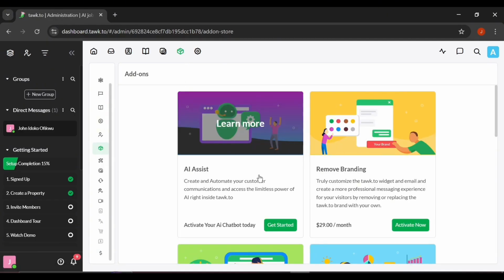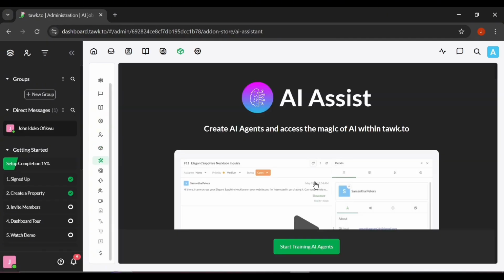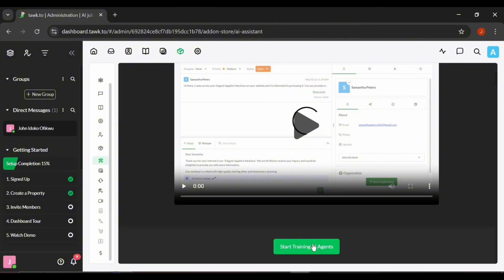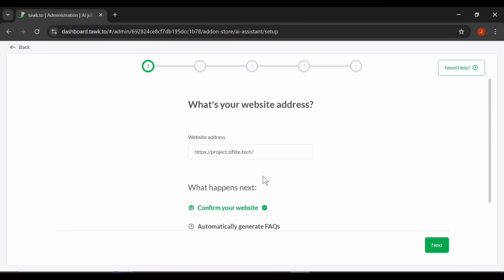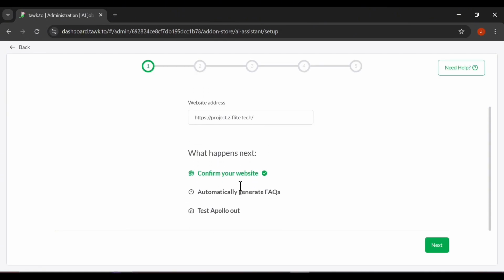Then you're going to see AI assistant. Click on get started. Now it says start training your AI agent. So what you want to do is click on start training AI agent. Now this is the website, so you can train it with your website information. Okay, so I'm just going to train it with this. This is the website we're using.